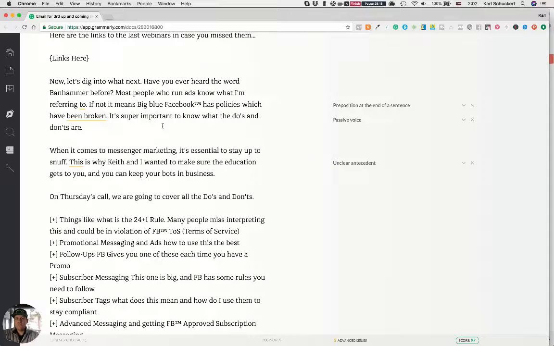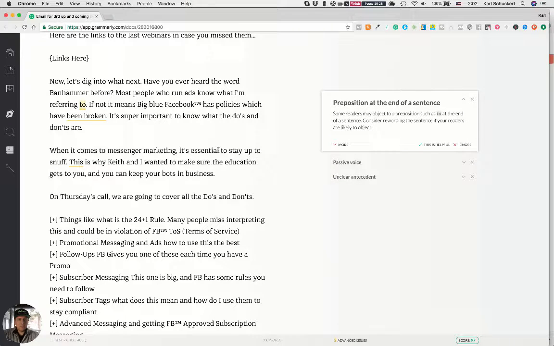Have you ever heard the word banhammer before? Most people who run ads know what I'm referring to. Saying this ends with a preposition at the end of the sentence. So, consider rewording the sentence if readers are likely to object.